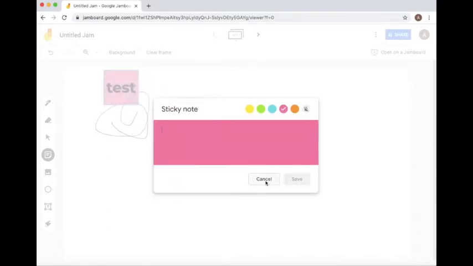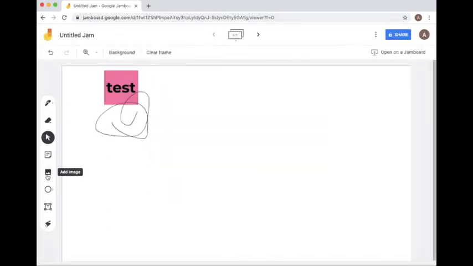Kind of stand out, they're pretty cool. You can also insert images, shapes by clicking on the circle. You can insert text boxes as well.